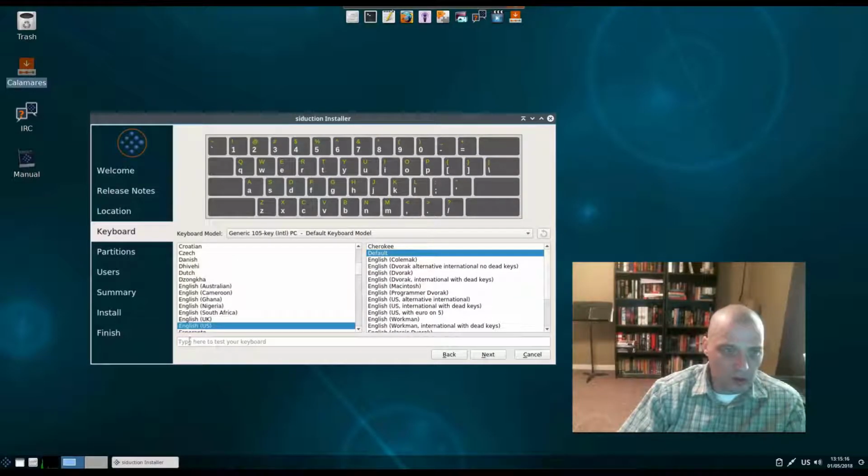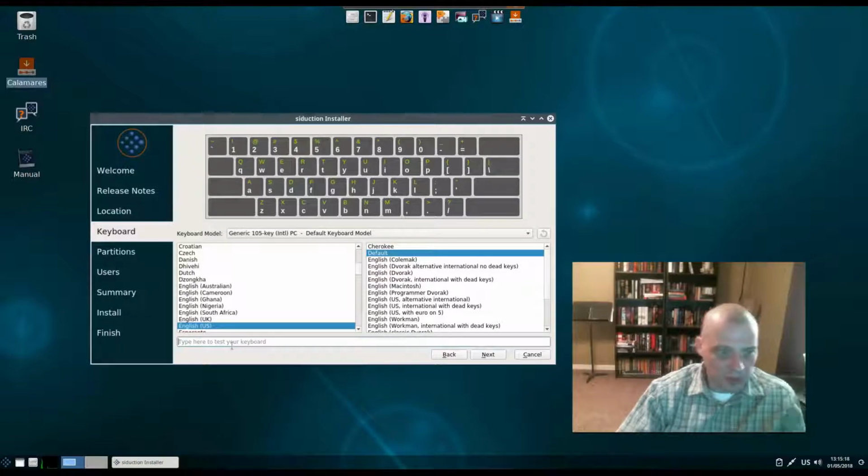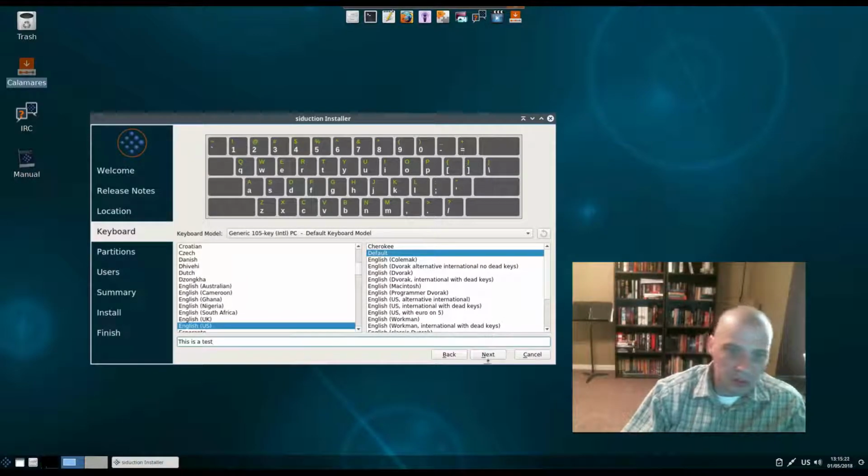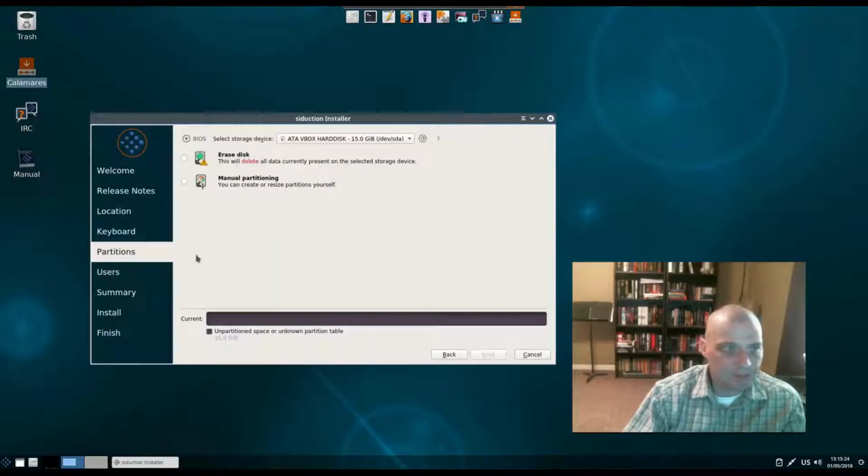Keyboard layout. It's already correctly chosen English US for me. I can test it out in this test field. The keyboard is working as expected. I'm going to click next. Alright.